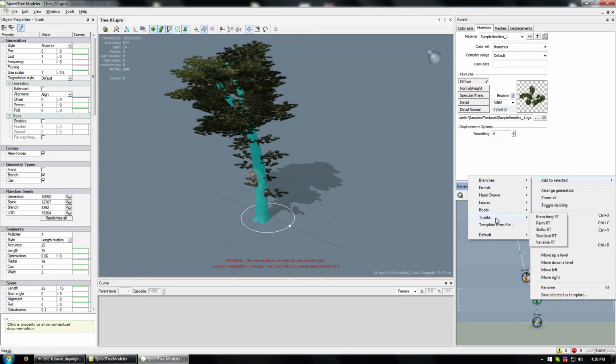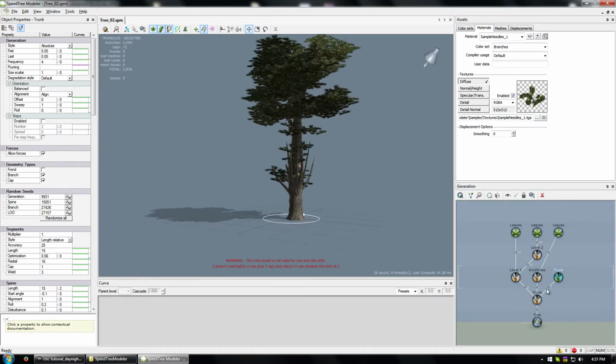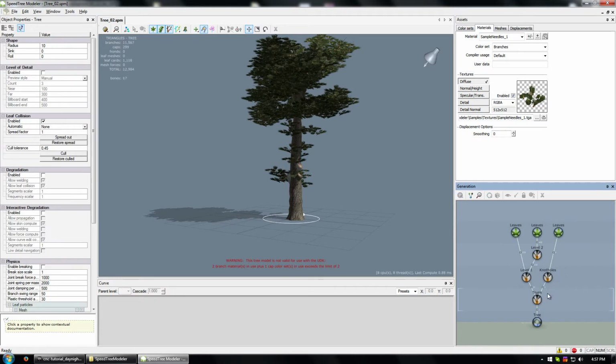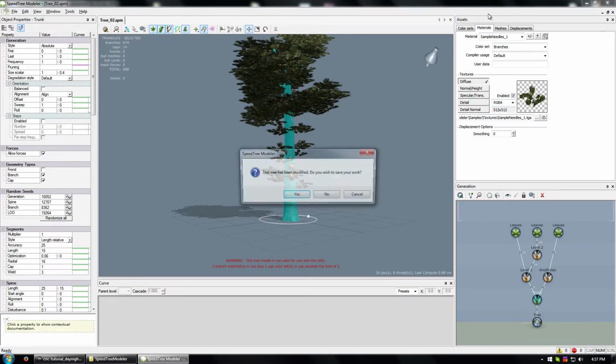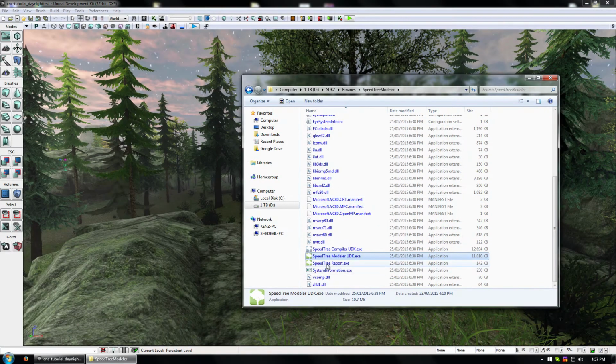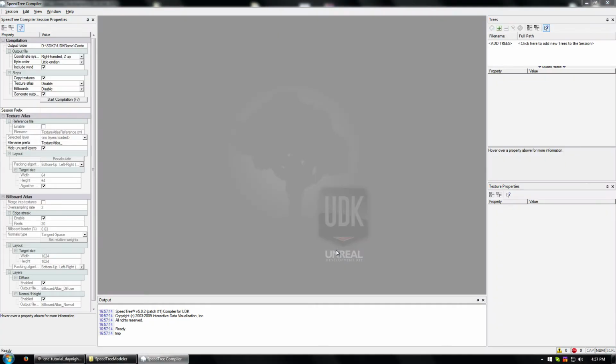Trunk, we've got a different type of trunk. Branching, no, branching's a bit crappy in it. But yeah, we can add different types of stuff. I'm not actually going to save this one. I don't need this anymore, so I'm not really worried. And now we need to compile them.